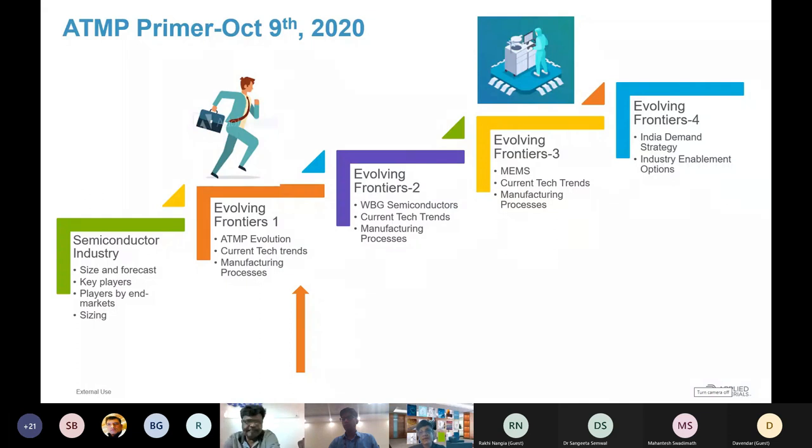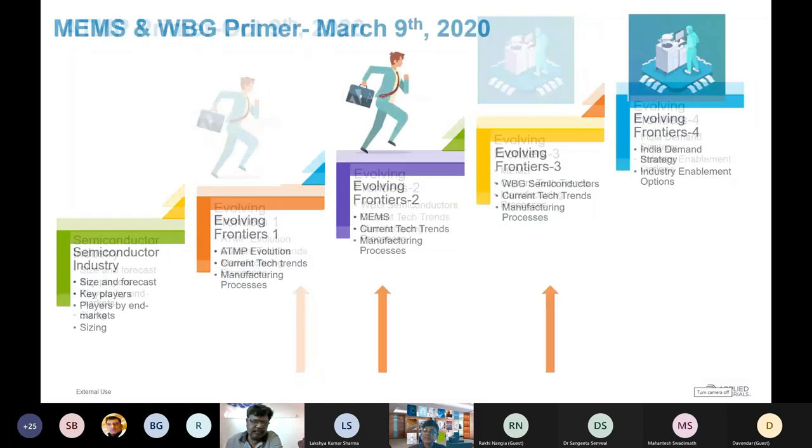And tomorrow's session will pick up the loop here and start from the evolving frontiers one and cover advanced packaging, which is assembly, test, marking, and packaging of semiconductors. Okay. And then eventually, over a period of time, I hope to take you through wide band gap semiconductors and MEMS and overall view of an India strategy. And I will likely announce those dates later this week after consulting my team.